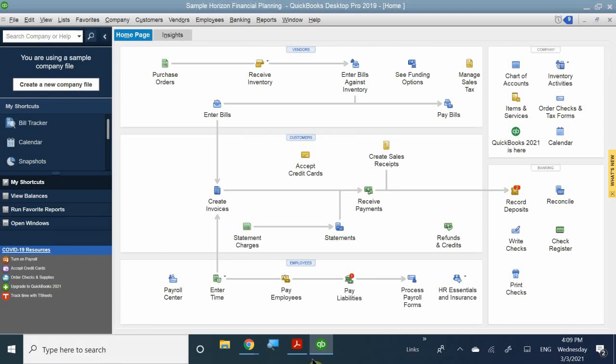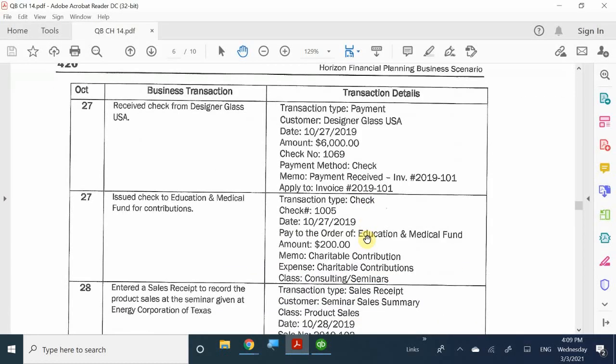Alright, so let's see what else happened next. Here again on the same day, we issued another check for the education and medical fund. So here, the transaction is going to be, we're going to write a check. It's going to be for check number 1005 for October 27th.